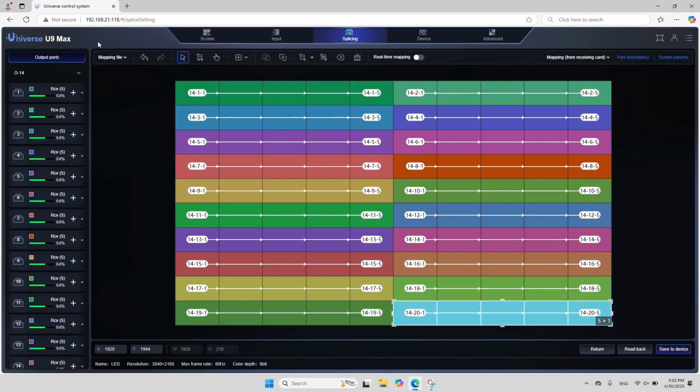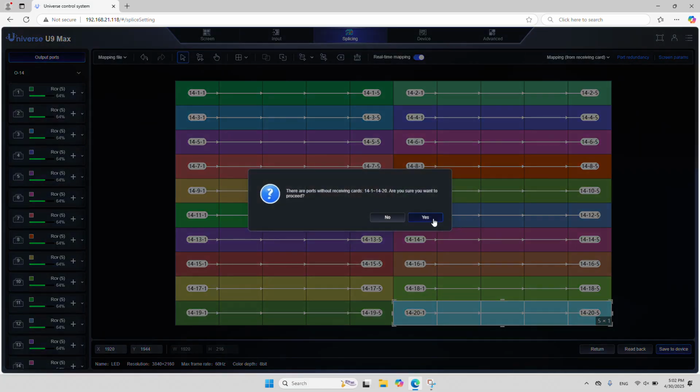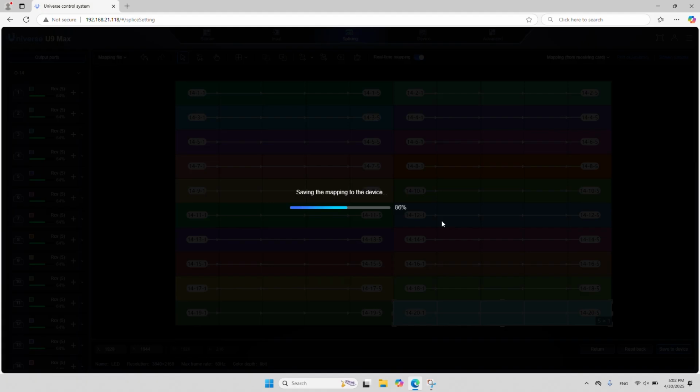You'll also find a set of helper tools on the left to speed up mapping creation. Click Real-Time Connection to see live changes of your mapping on the screen. Once your mapping is finished, click Save to Device button. Once it's saved, your LED screen will display correctly.